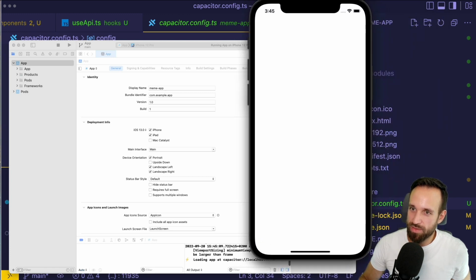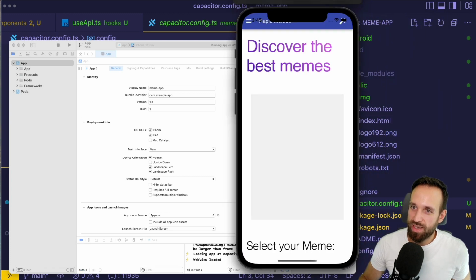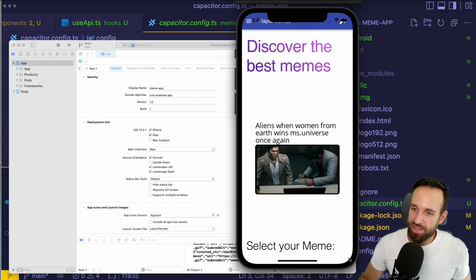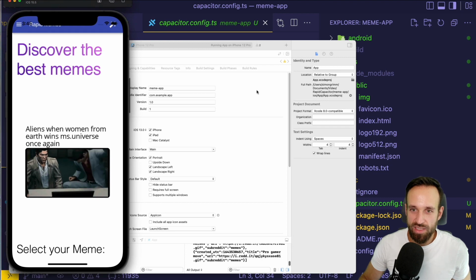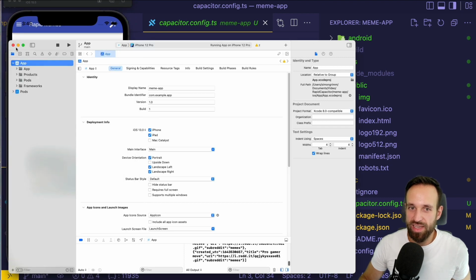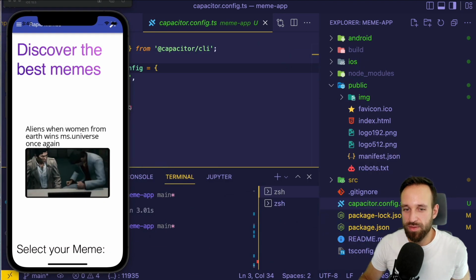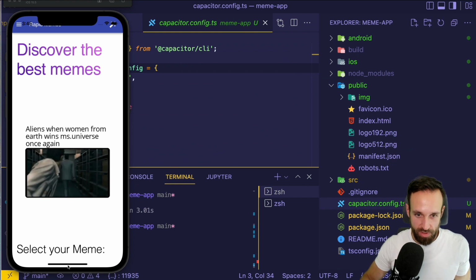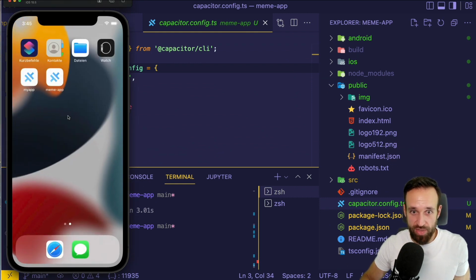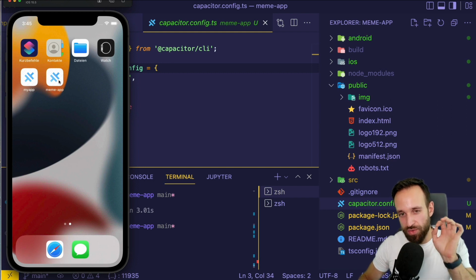So we're going to make this at least a bit smaller. And this is not too bad. This is our application. This is our application as a native application. And if I go Command Shift H, it is a native application. I could submit this application just as it is to the iOS and Android app stores.